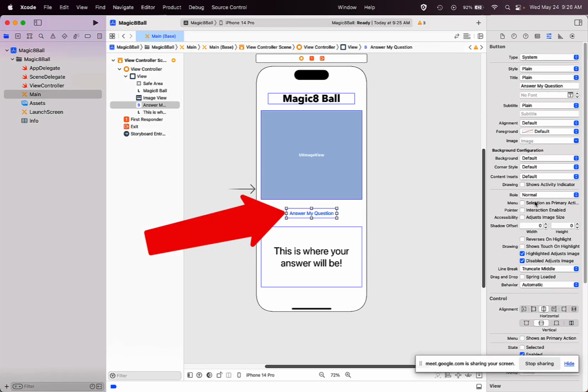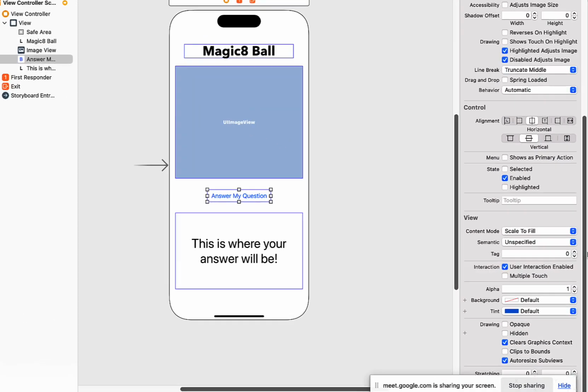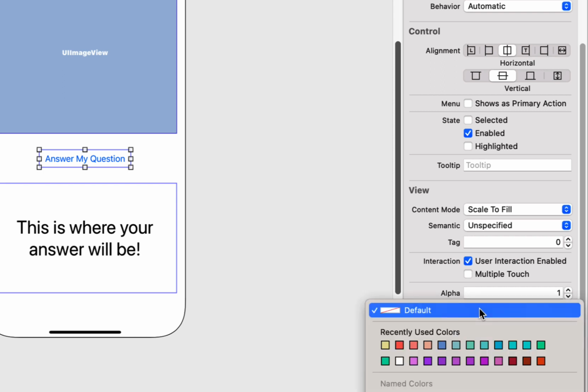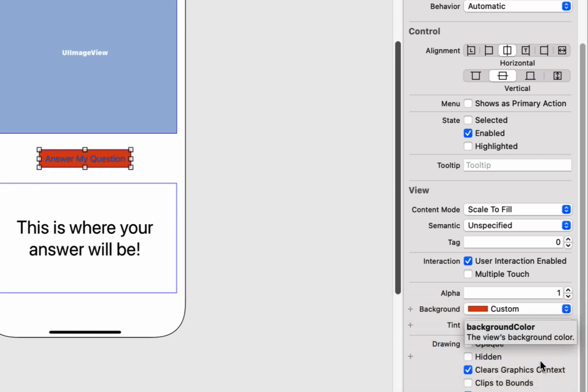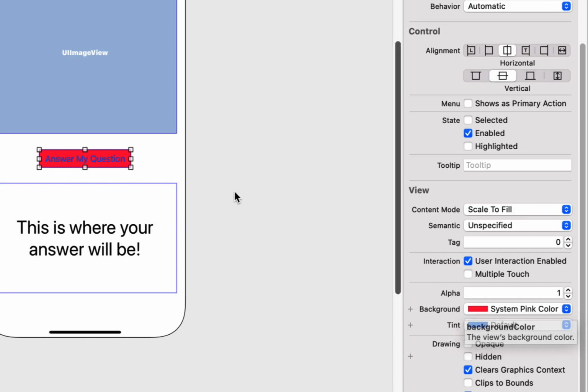I'm going to come back here to this button and click on that one more time. And I'm going to scroll down in the inspector to where it says background. And right now that has the default backslash there, which means this button is formatted not to have a background color. So let's click on that and let's choose a background color. So I'm gonna go with this really bright red.